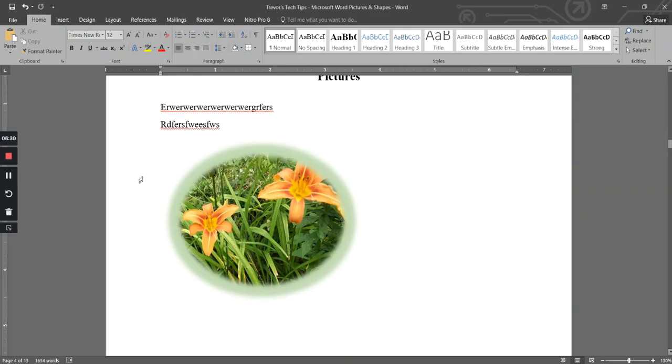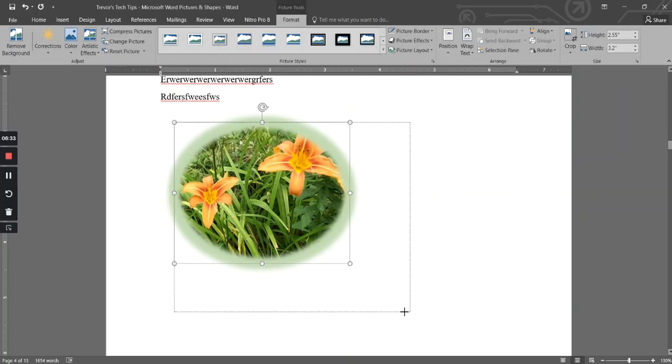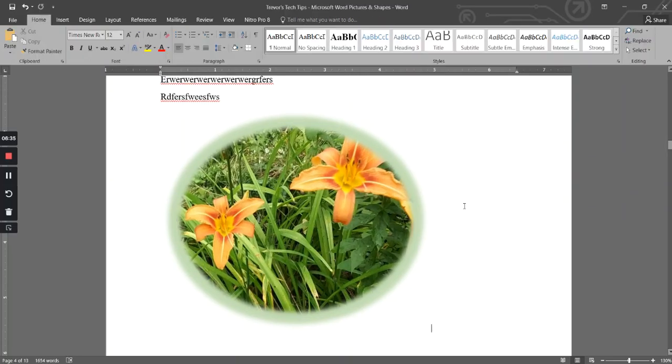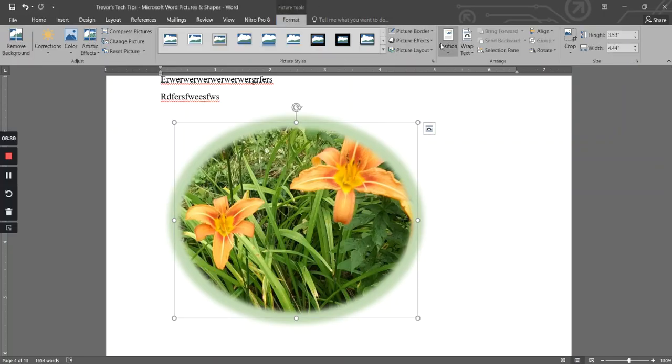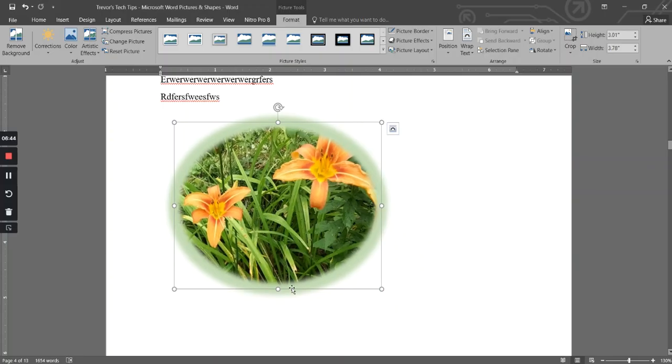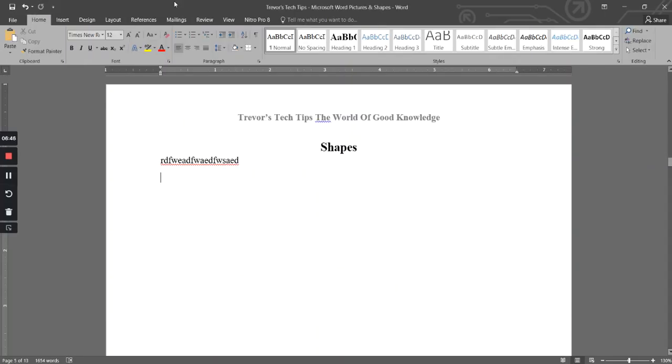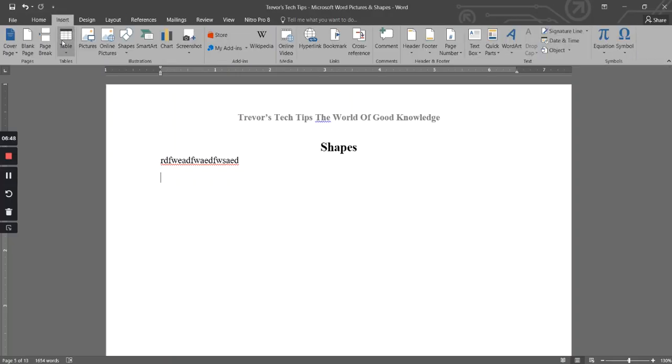There we go. And it kind of blends in with the color scheme, which is green, right? A lot of little tinkerings you could do, right? So that's pictures. Oh, blimey, we're running out of time. So we go to shapes. We're going to go to the insert tab.